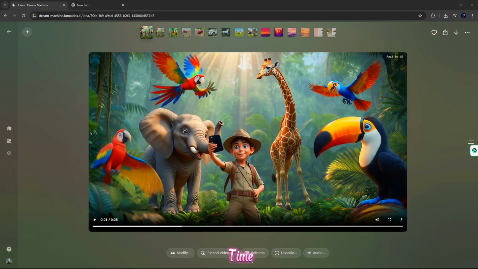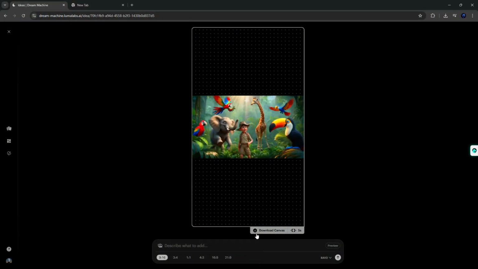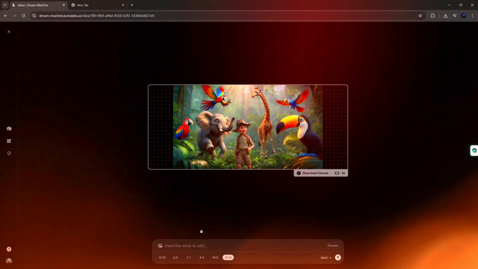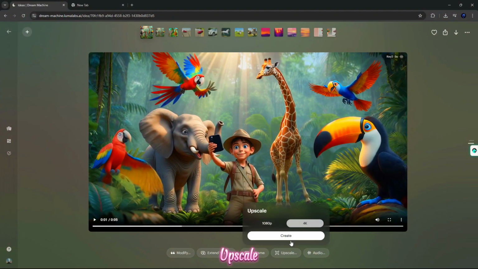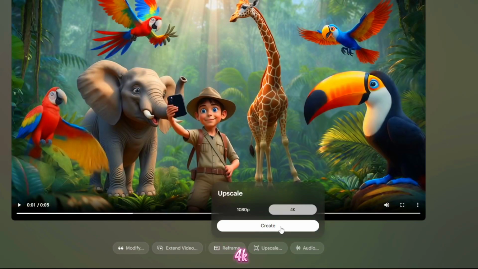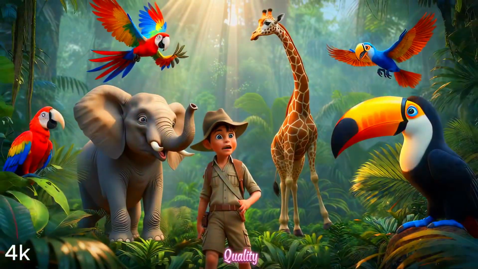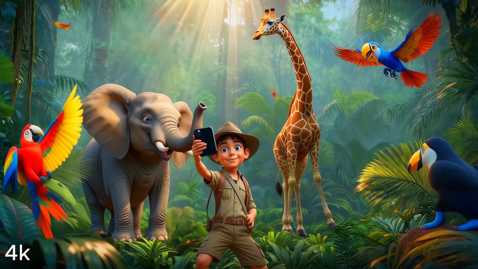And at the same time, when you press the reframe button, you can reframe your generated video in different ratios. At the same time, you can upscale your generated video and image up to 4K quality. For this, simply select 4K and press Create. And here you can see that our 4K quality video has been made.